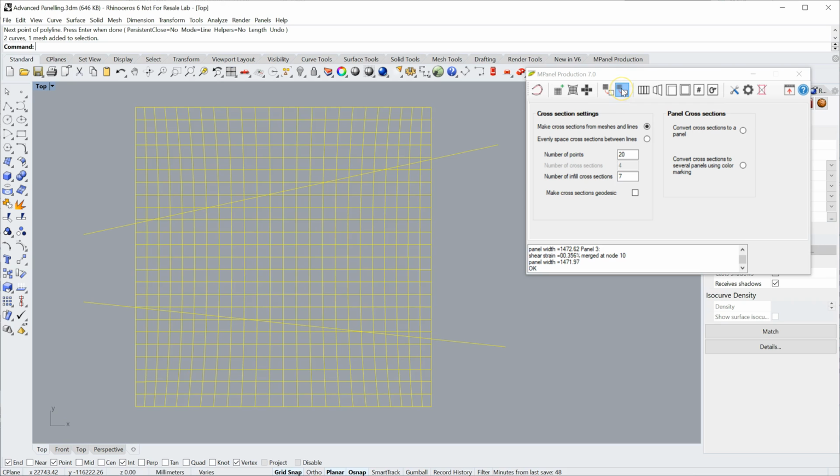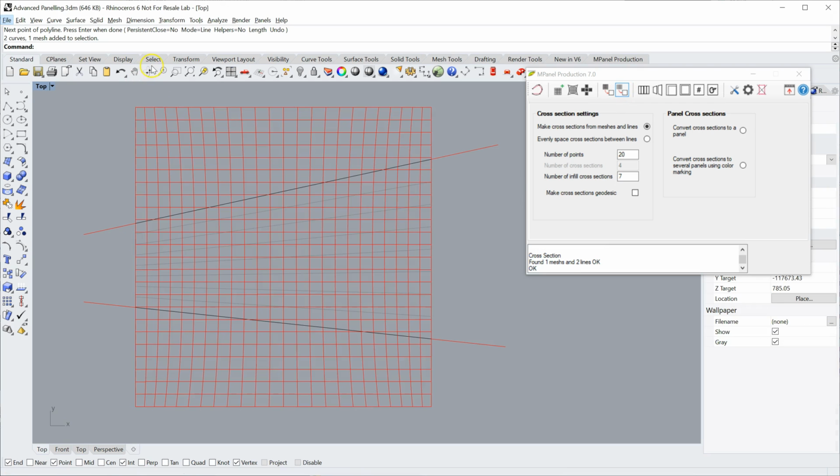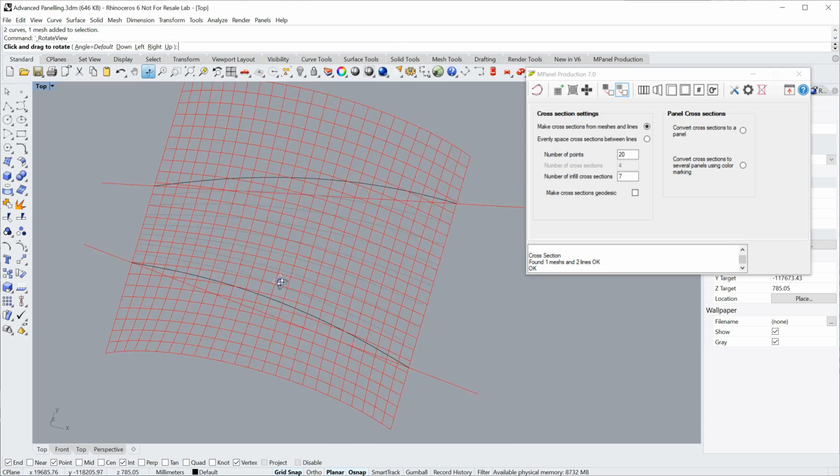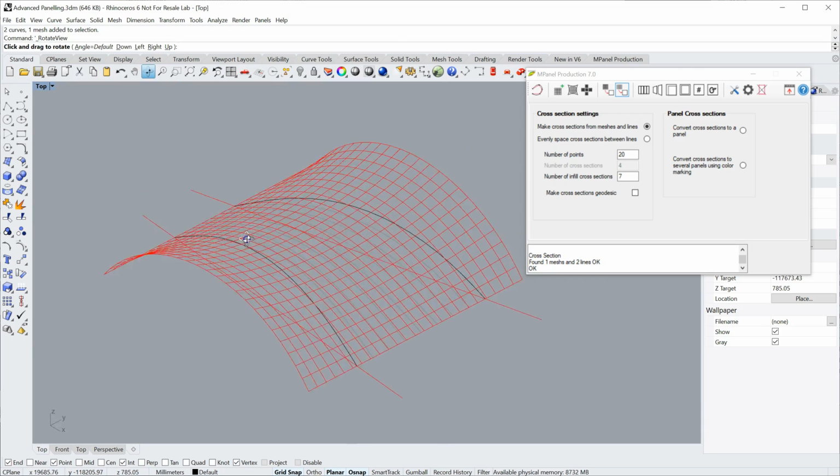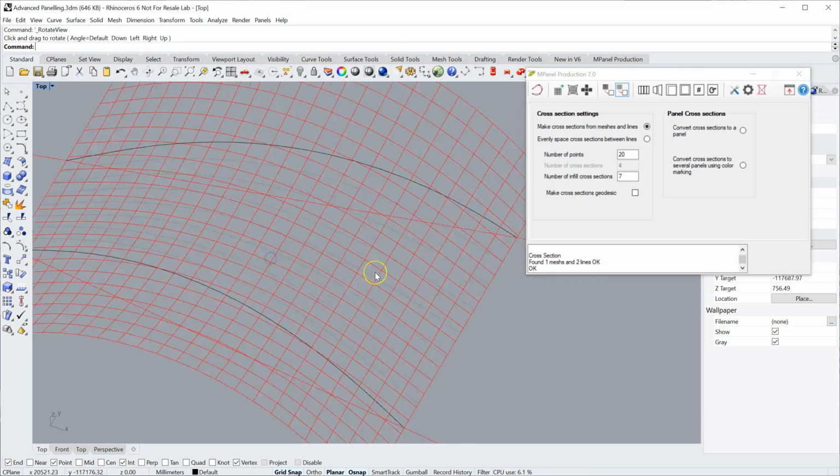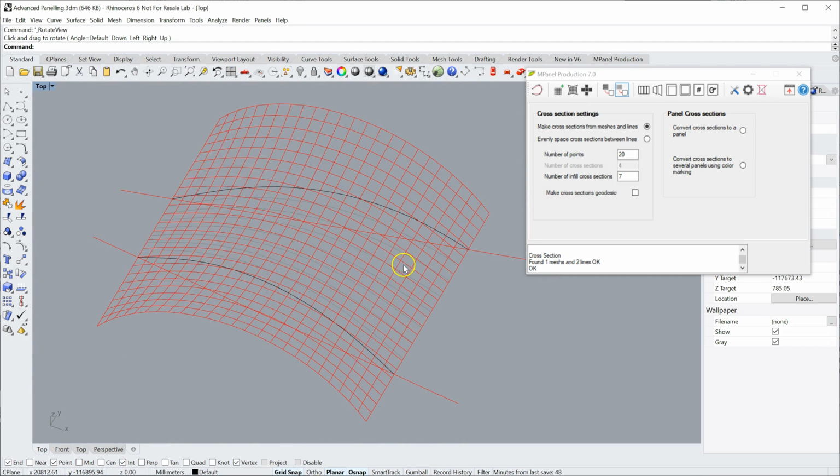to create cross sections. Cross sections drawn in there lie exactly in the mesh surface, and so they follow the mesh surface perfectly. We can make a copy of them.